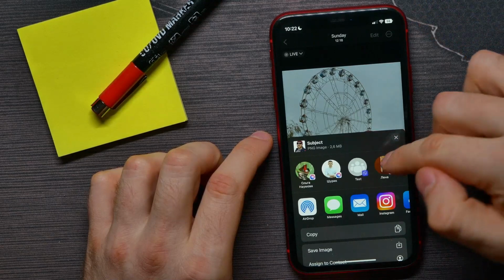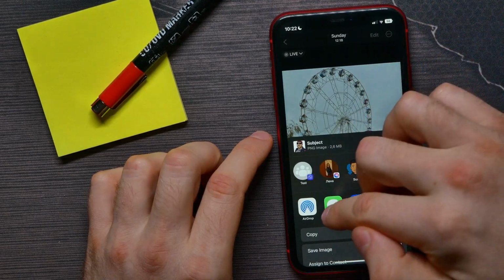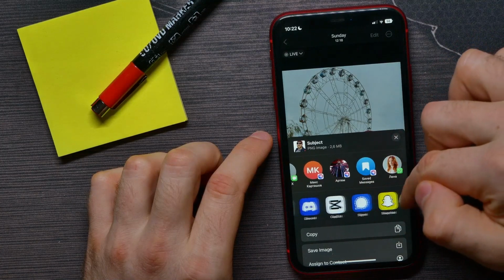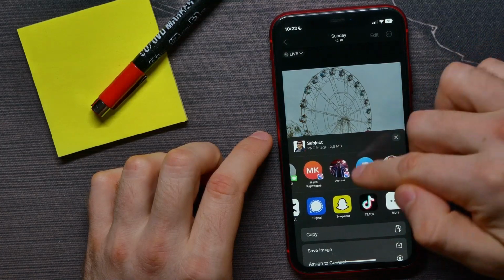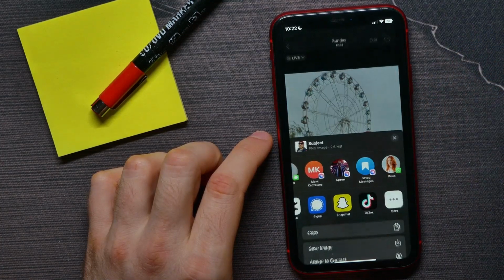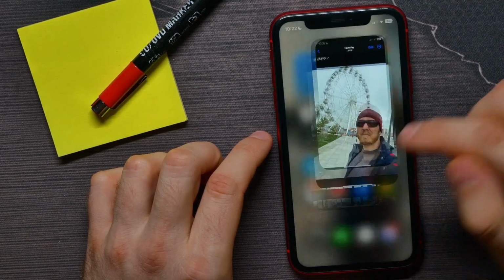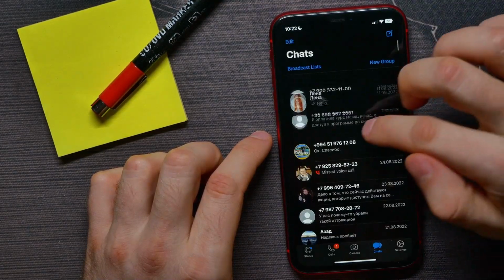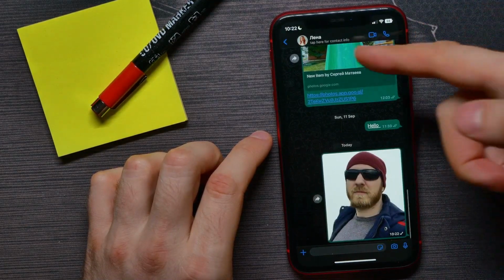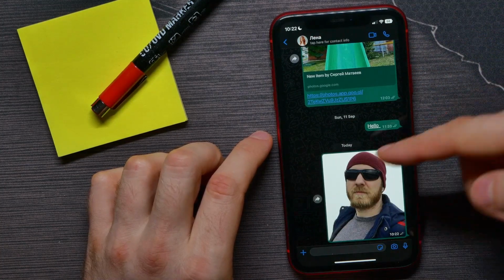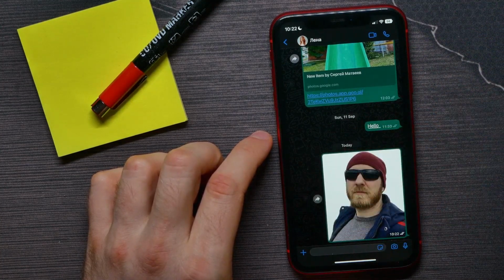I can, for example, tap on WhatsApp. I can find WhatsApp here, or I can use it from suggested. And now I can send this object to a person in that way. I can now open up WhatsApp and let me show you how it looks. Here it is, that conversation where I have just sent that picture.